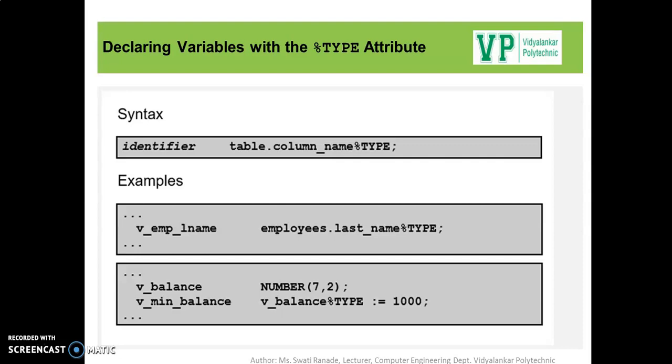In an example, one variable or identifier is there, v_emp_lname. It indicates that we are going to store last name from the employees table. So here we can see the reference. First is employees, that is nothing but the table name, dot last_name, that is nothing but the column name, and then %type. Again, one more example is there, v_balance having data type NUMBER(7,2). This is nothing but the size for that balance variable.